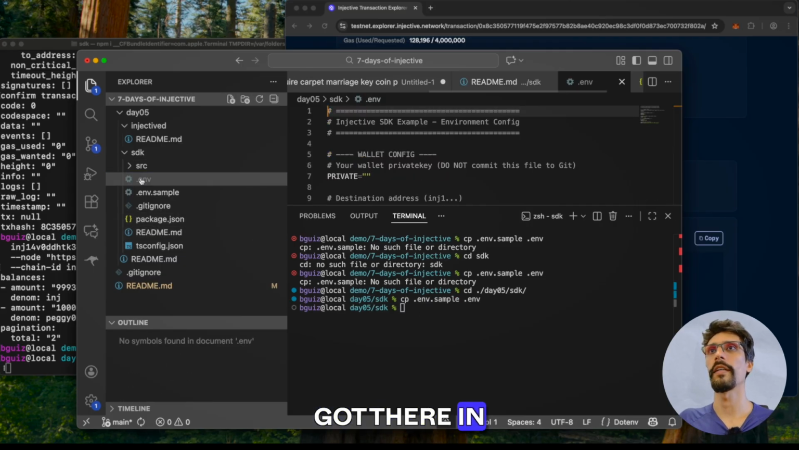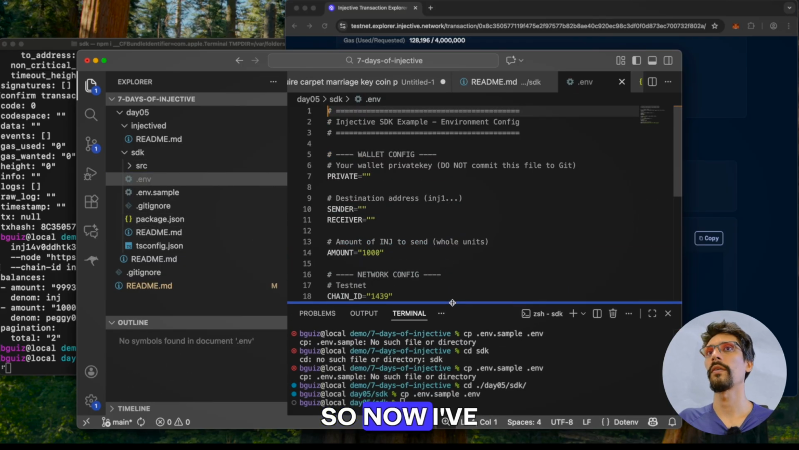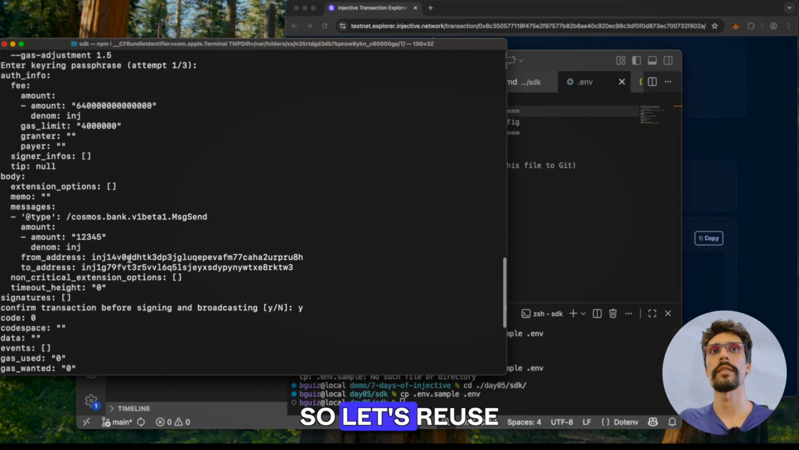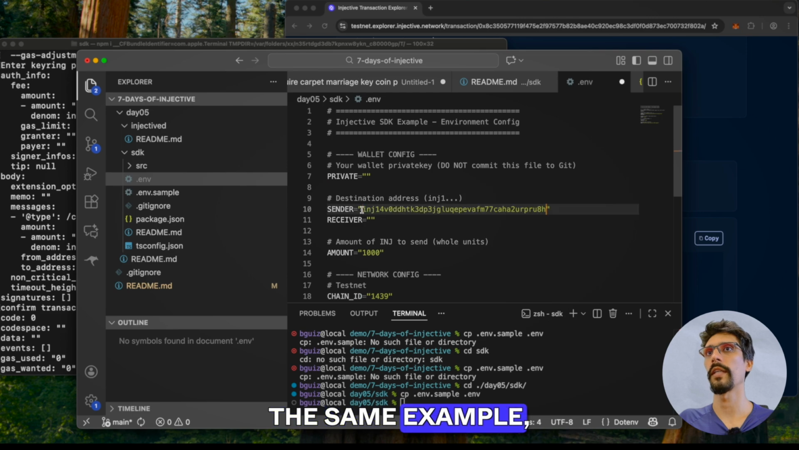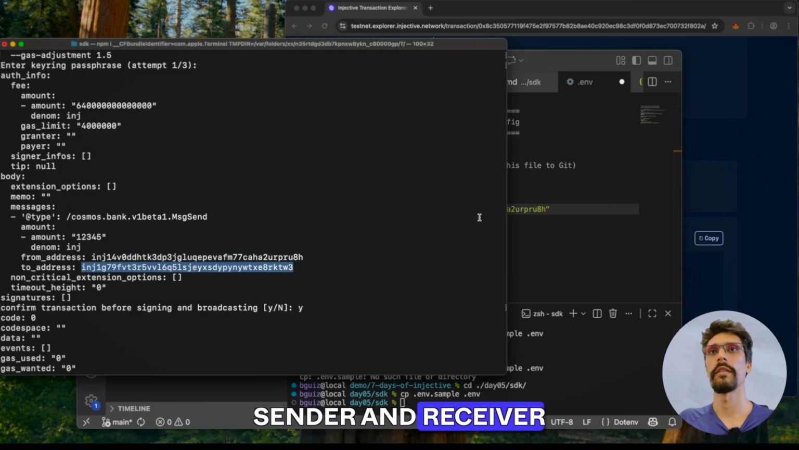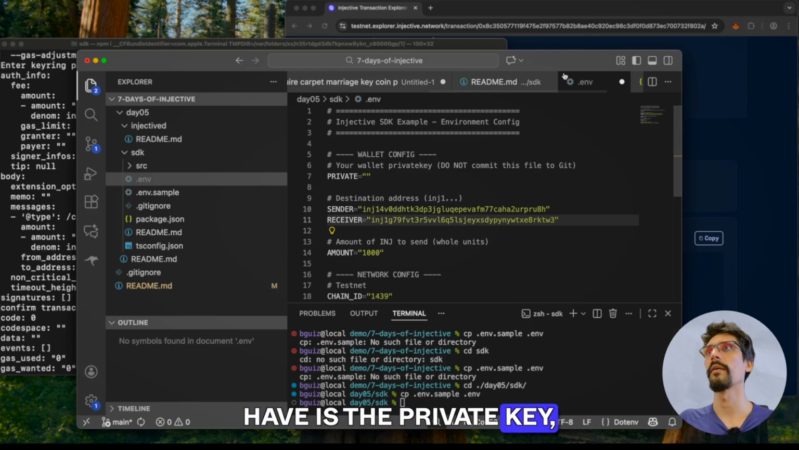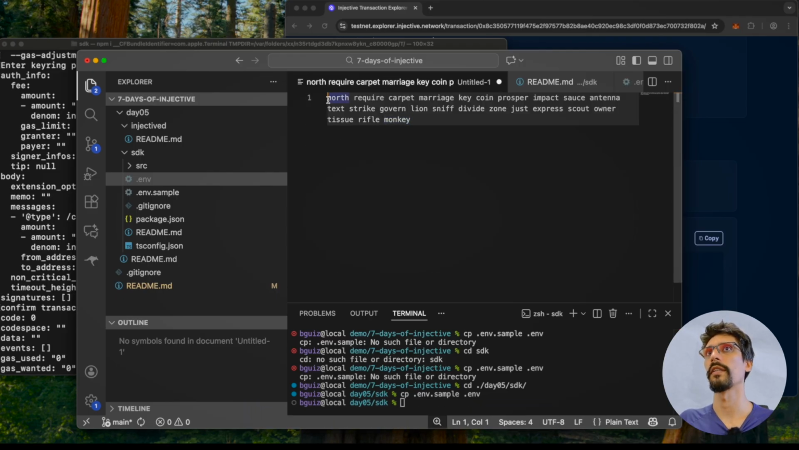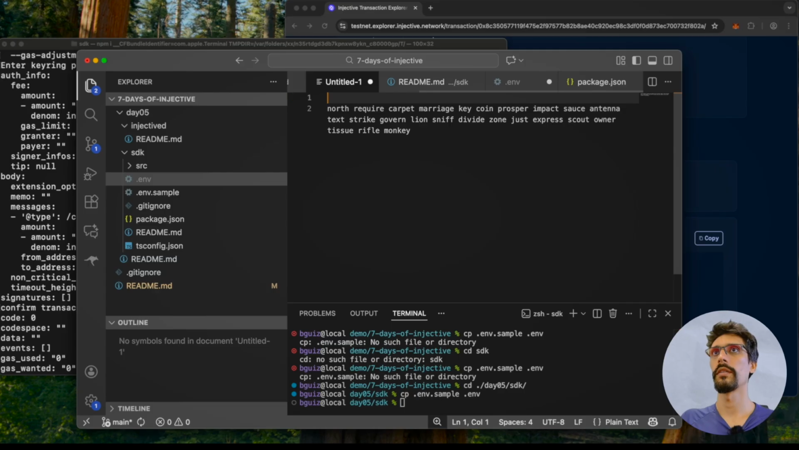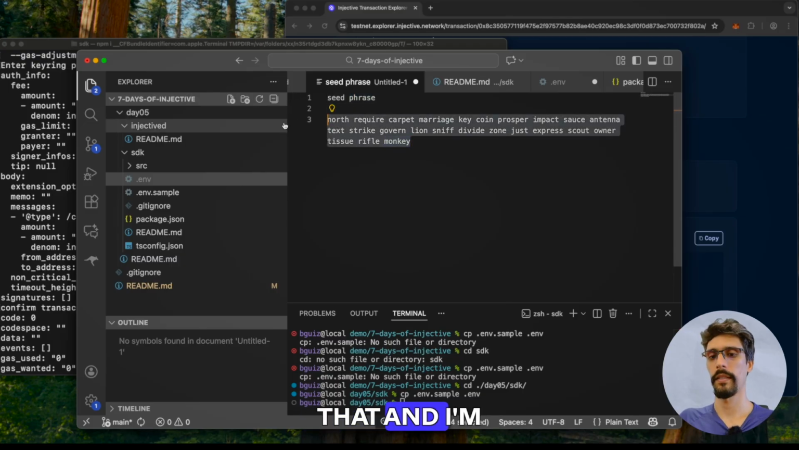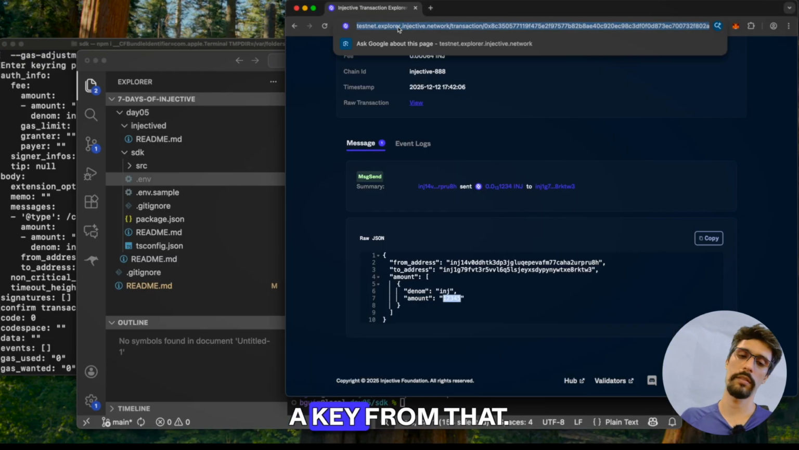All right, got there in the end. So now I've got sender and receiver. So let's reuse the same example. Sender and receiver will be the to address. Now what we don't have is the private key, but thankfully we saved that over here, right? So seed phrase, I'm just going to type that as seed phrase so that I can see what it is in the tab. Right, and then I'm going to copy that, and I'm going to get a key from that.